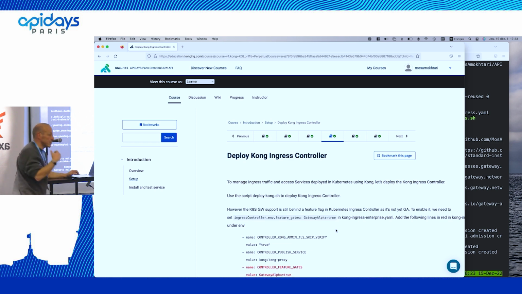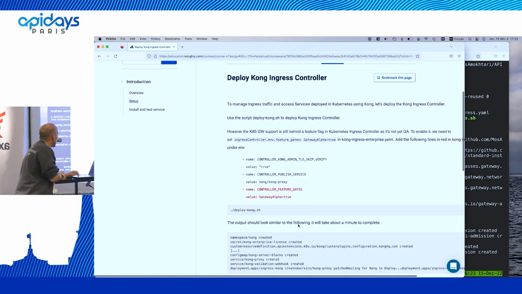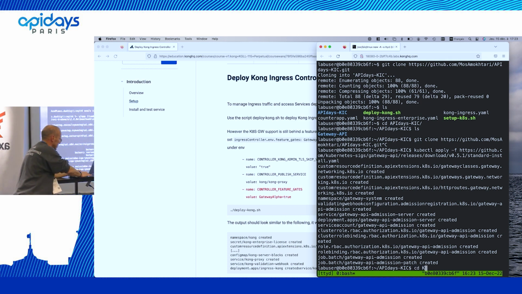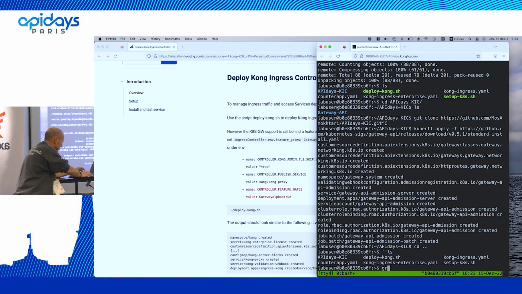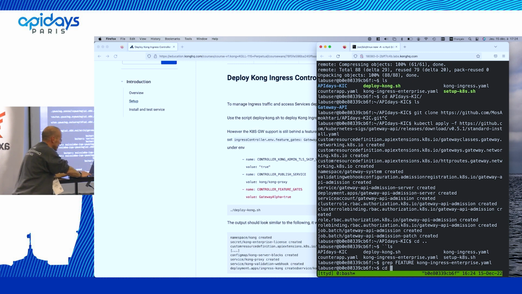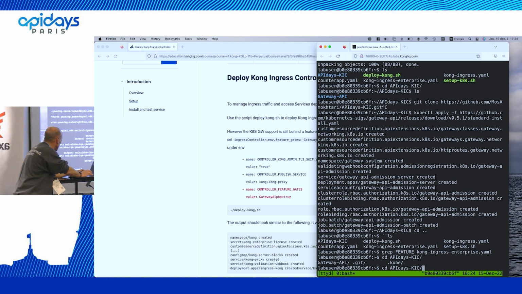Next step is to install the Kubernetes Ingress controller, and to do that, I'm going to deploy it. But before that, I need to activate the controller feature gates, because since they are beta, they are not there by default. If I check on this file, I don't have it, but I put another one here at this level.